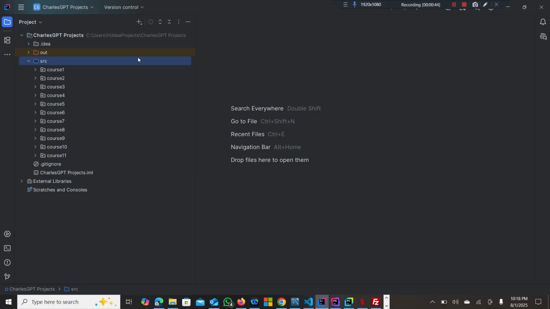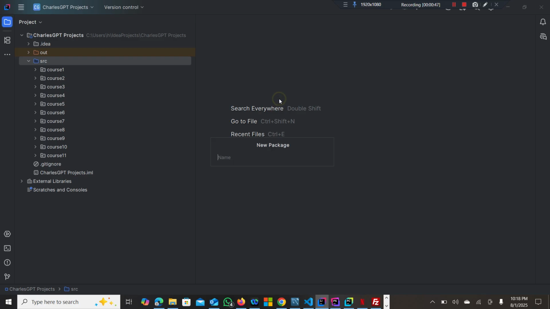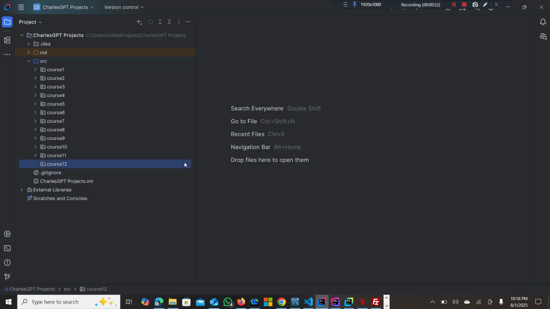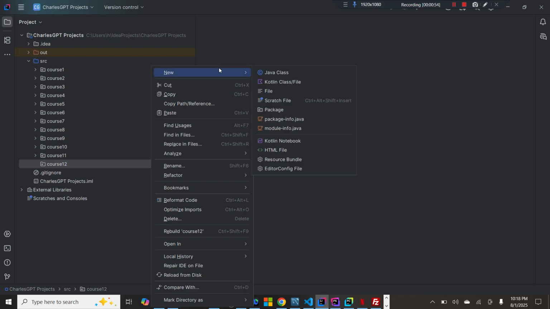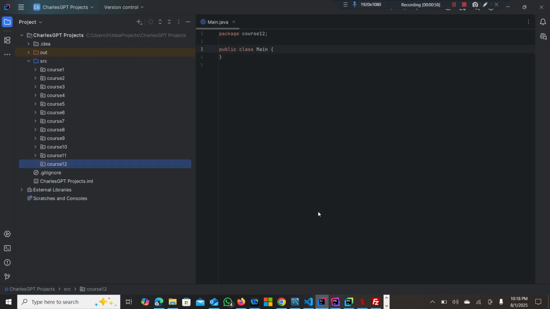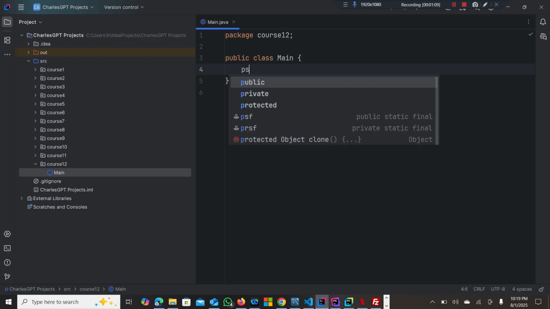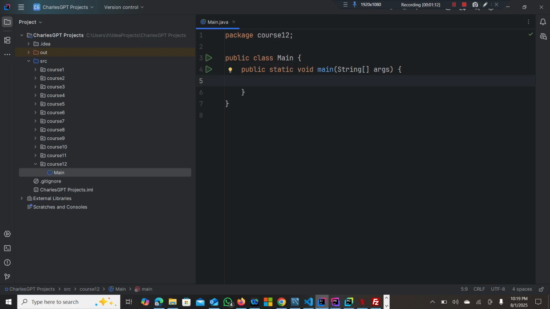You can see all our courses. So I'll create a new source package and I will name it course 12. Then inside the course 12, I'll create a new Java class and I'll just call it main. Our main Java class, and I'll zoom this a little bit. Yeah, cool. So to get started, I'll just use psvm tab and it gives us this, so we can run some programs.